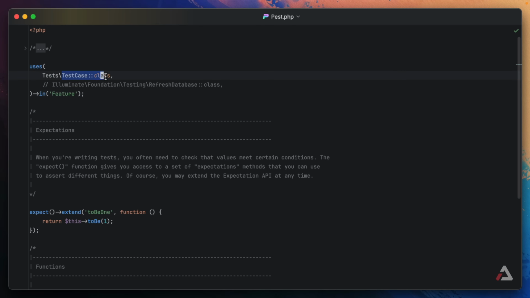Now, you can think of test case almost like Laravel. It makes and bootstraps Laravel for you. And you'll also see this commented line, refresh database. And what this means is after every test completes, Laravel will refresh and reset the database so that you can start with a clean slate.